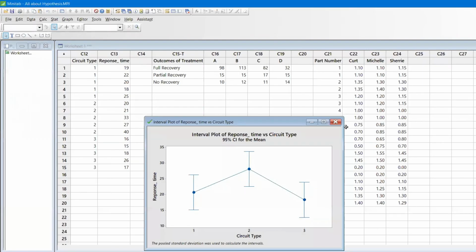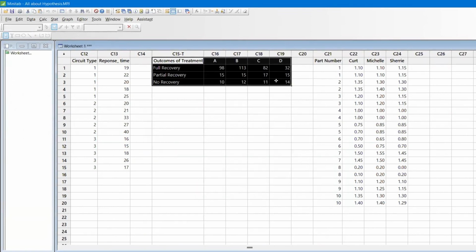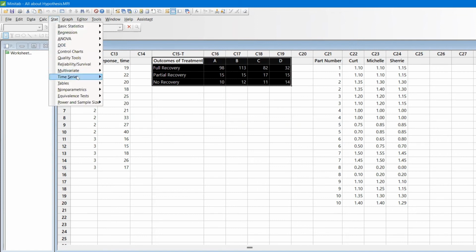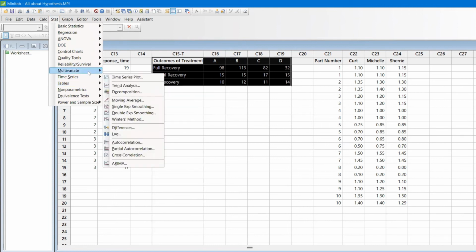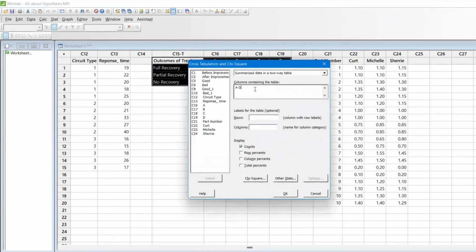And let's go to the next case study. This again depends upon the data, you need to choose the tool differently. This is actually full recovery, partial recovery, no recovery, and this is more of a discrete data you have, right, and a countable data you have. So you need to use chi-square. Sorry, you can go to table, and then you have a cross tabulation and chi-square. So in this case, I have just selected A to D, right? A to D, and then give OK.